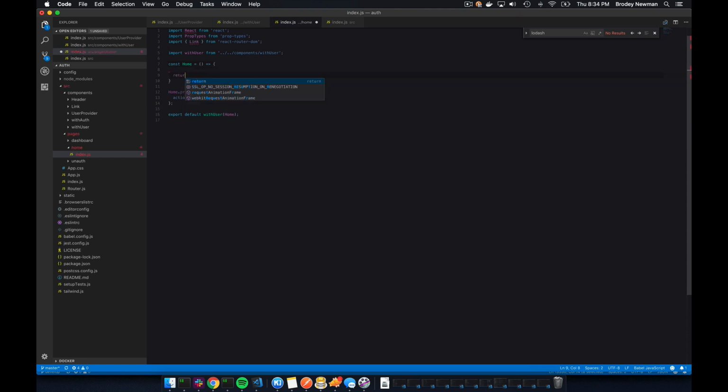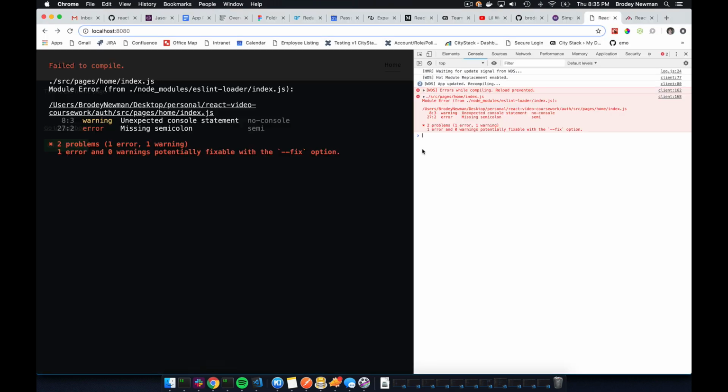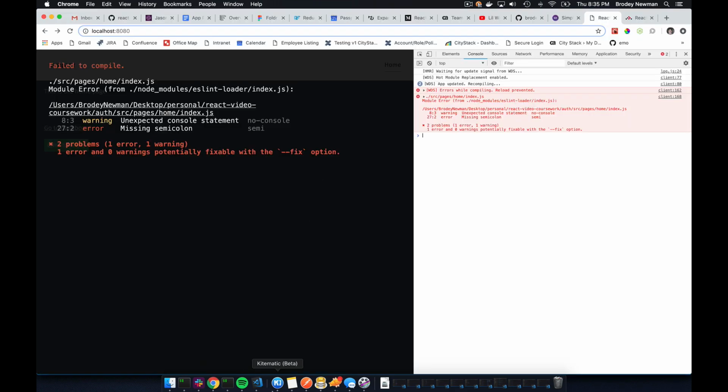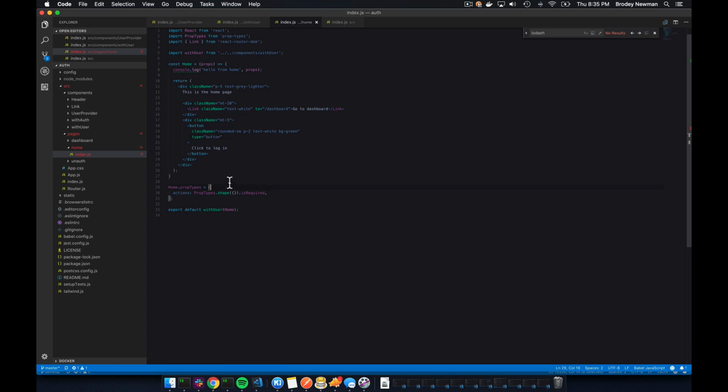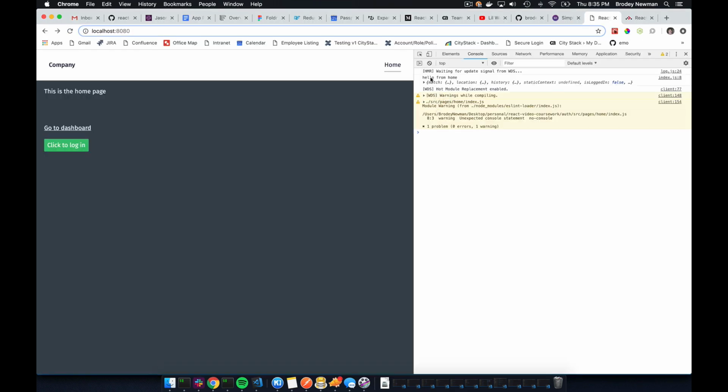I'm going to change this up a little bit. I'm going to take in props here, and I'm just going to go hello from home and just check. Let's just see what these props are for now. Save this, go back to our browser. Missing the semicolon. Great. What page is that on? Index 27. Oh, there we go. Sorry. Okay, let's refresh. Hello from home.